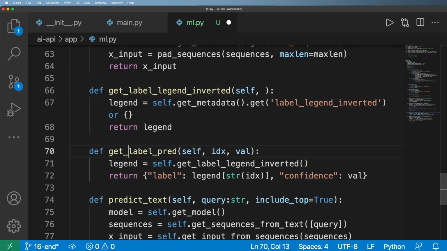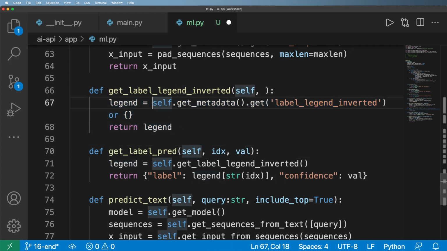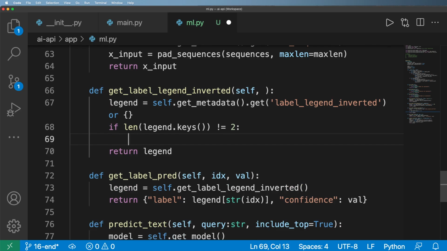So get the labeled prediction. This would give me the opportunity to raise an exception if there isn't a legend in there at all, because there probably would be some issues. So I'll just say if the length of legend.keys is not equal to 2, then we'll raise an exception.